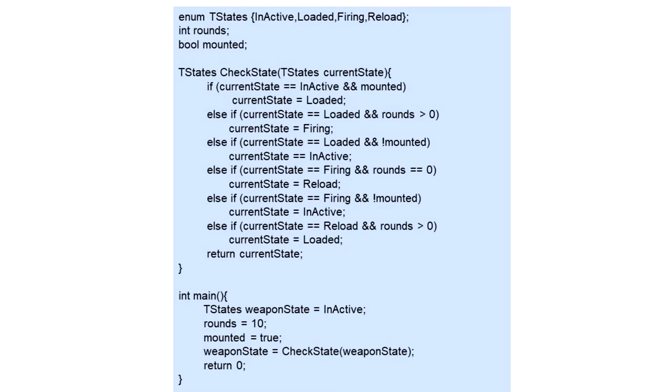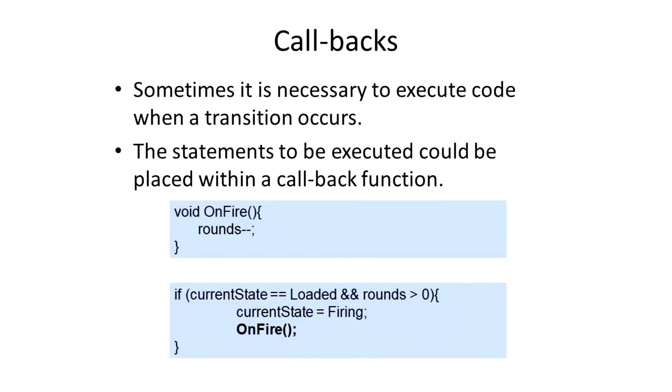That method contains the series of if statements, which monitor the conditions to see whether it's possible to then transition to a new state. It's also worth saying that sometimes it's necessary to execute extra code when a transition occurs that isn't already within the state itself that's being moved to. So here you'll see there's a separate function called onFire, which is called when the state transitions to firing. This is an example of what we would call a callback function, which in this case just decrements the rounds as we fire the weapon.